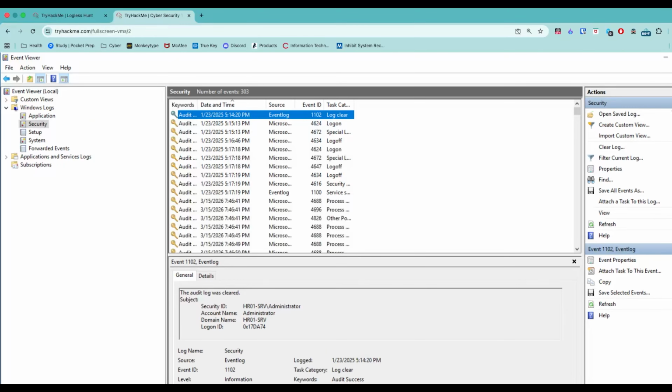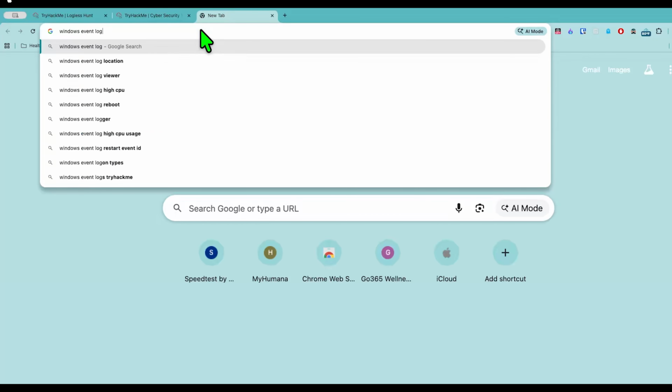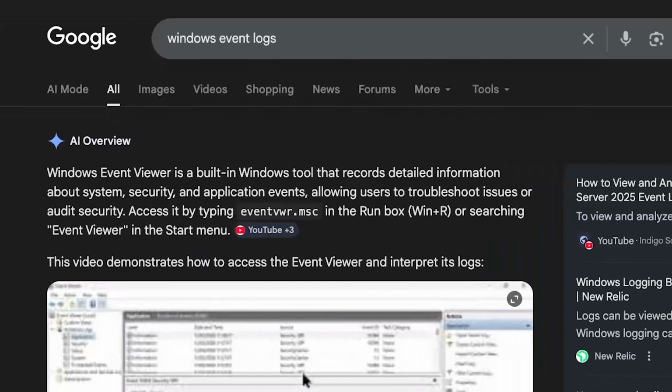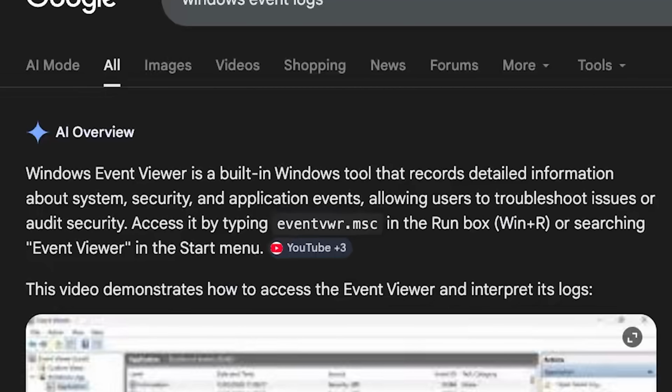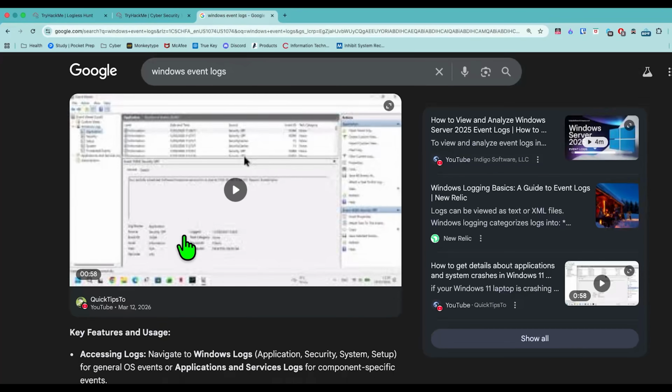And if you don't know what Windows event logs and security logs we're looking at, give me one second, don't worry, I'm going to help you out. Windows Event Viewer is a built-in Windows tool that records detailed information about system, security, and application events, allowing users to troubleshoot issues or audit security. You can access it by typing eventvwr.msc in the Run box or searching Event Viewer in the Start menu, which we did. There's also a video here for reference.